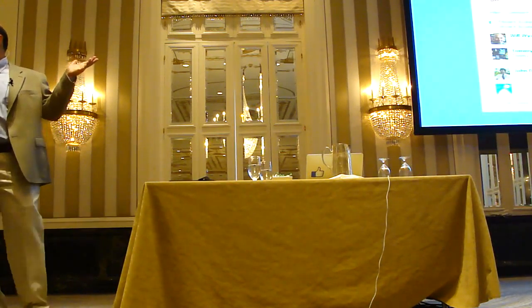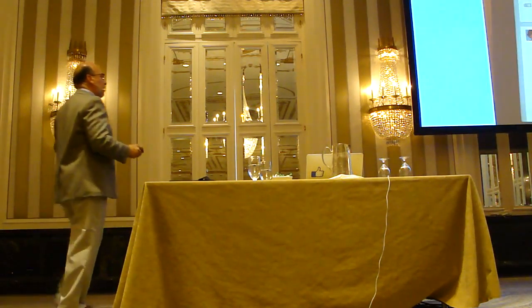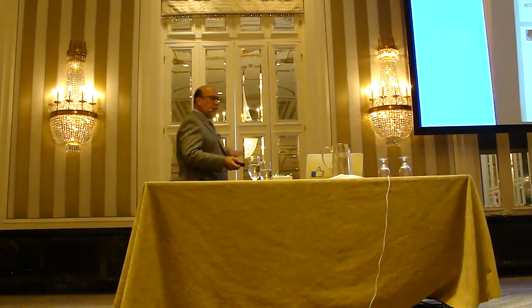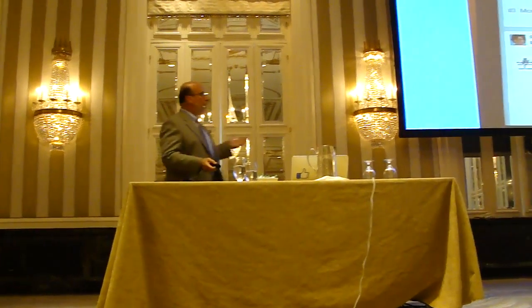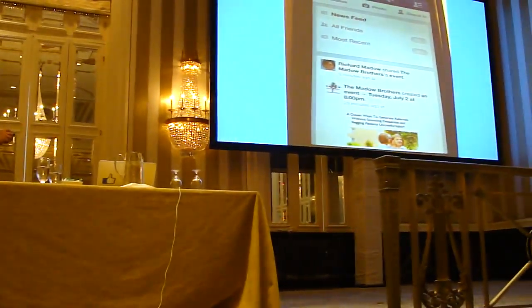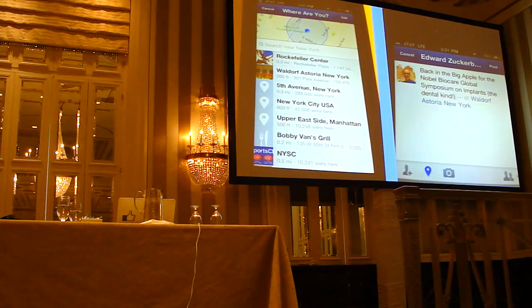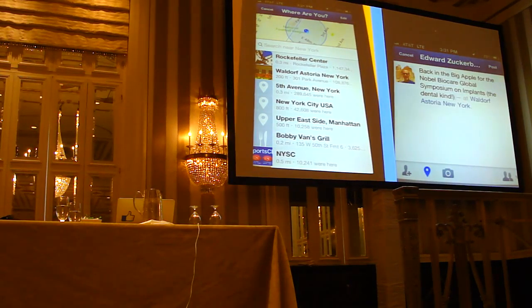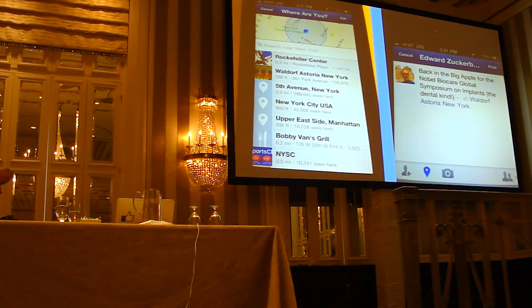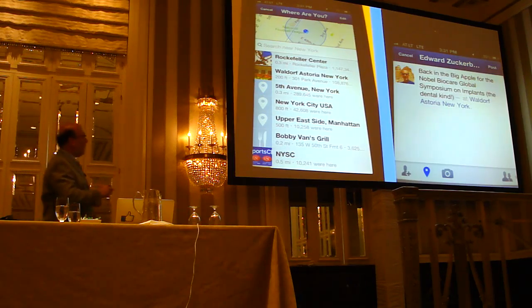So I'm giving them free toothpaste. How do they check in? Well, they open the Facebook app on their phone, and in the top right corner of the Facebook app there's a check-in button. And if they hit that, the GPS feature of their phone tells them what's around. So in this case, they're at the Waldorf Astoria.